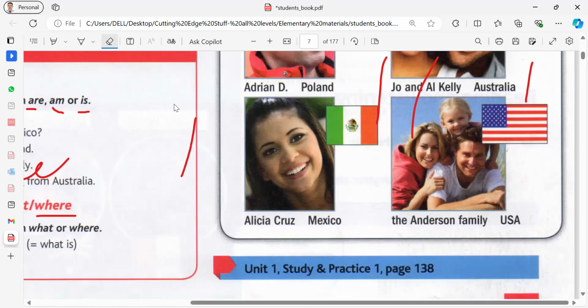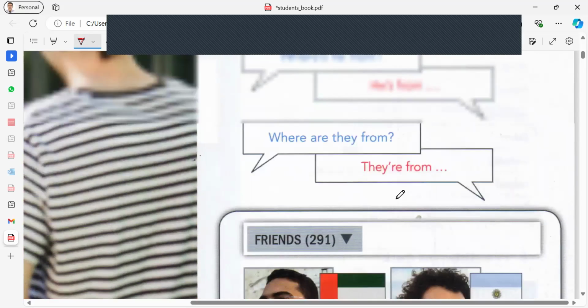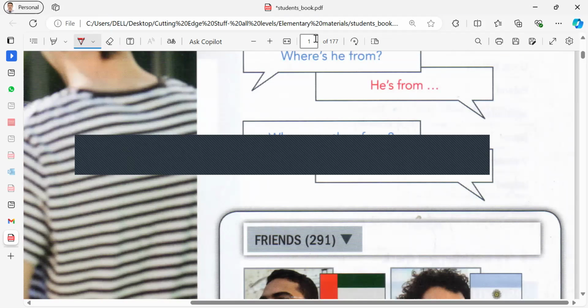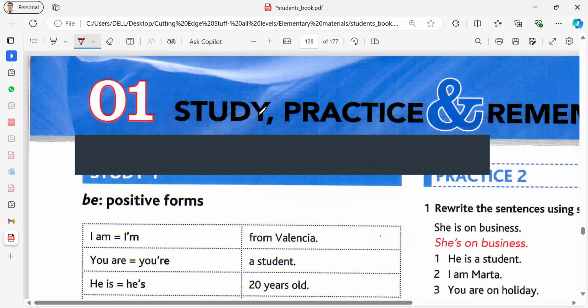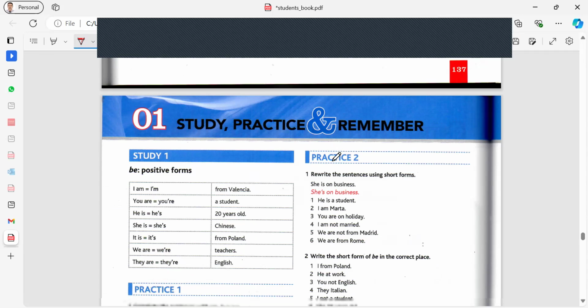Yes, great. So now, as I told you, Jude, here we have study, practice, and remember. Study, practice, and remember, page 138. Could you please go to page 138? Okay. Got it? Yes. For each unit, you have this part. This part is for further practice, further explanation, and more practice for the grammar and the vocab.